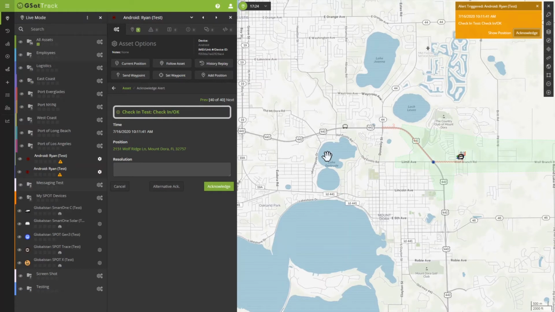They'd come up here, they'd click that acknowledge button, then want to go in and maybe put in a resolution. They could also go ahead and acknowledge it. And if there's an alternative acknowledgement, which means that there's a two-party deal with this, you can go ahead and do that as well. But this is how you would go ahead and acknowledge it.